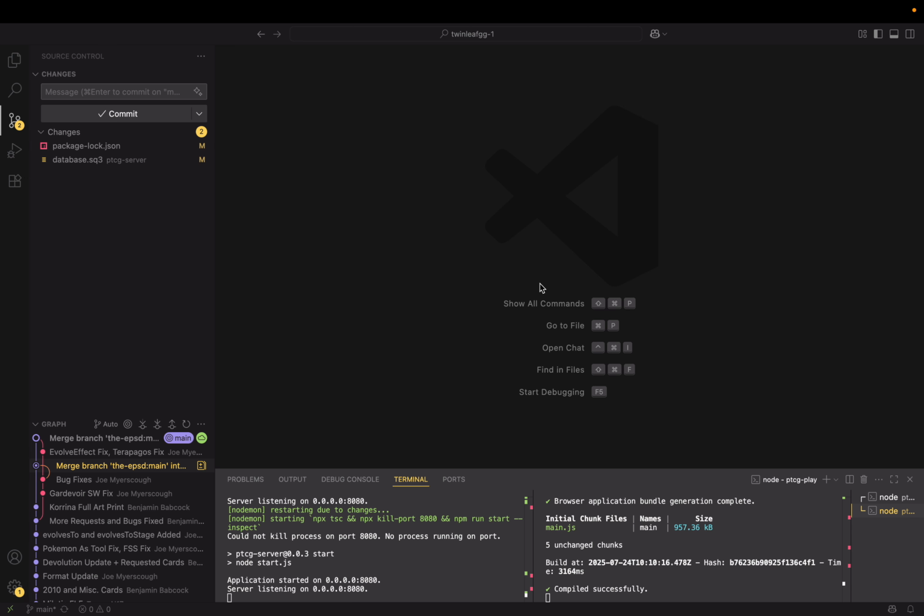All right, so this is sort of a continuation of the last video I did explaining GitHub and how to set up Twinleaf and contribute. I realized there's a step I missed, and you do have to do it.